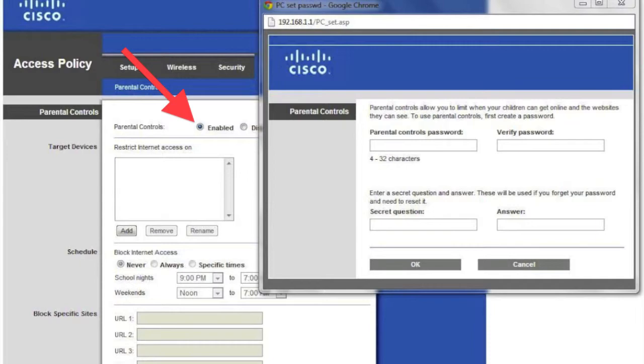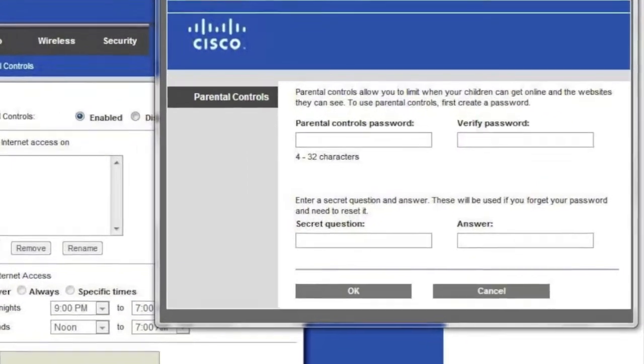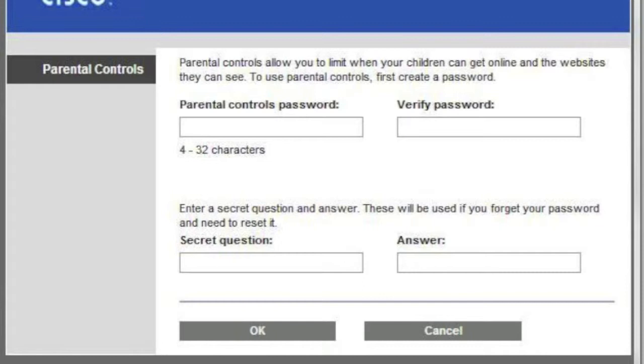After you click Enable on Parental Controls, your router will come up with this page asking you to set a new password and to verify that password. It will also give you the option to enter a secret question and answer so that you don't forget that. Go ahead and enter your new password and secret question and answer and click OK.